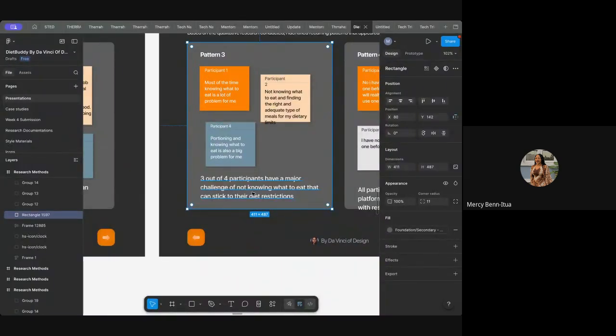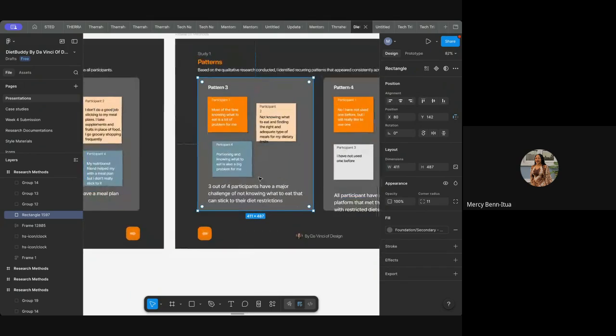That's the pattern. This is my affinity mapping. It's helping me to know, okay, what are the issues? What are the pain points? What are the frustrations that I have found from doing my interview? That's what Etido did, and she did it well.